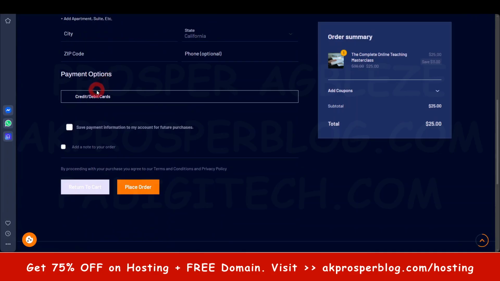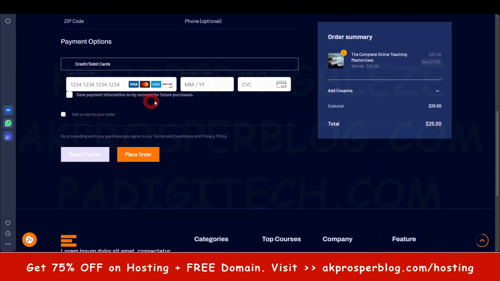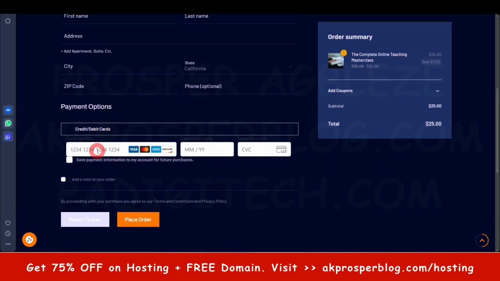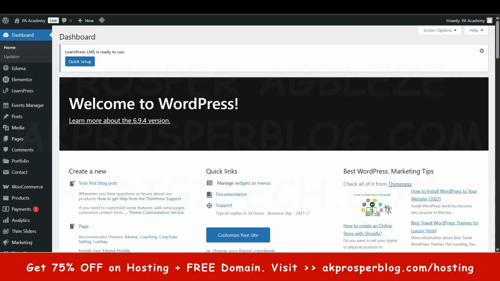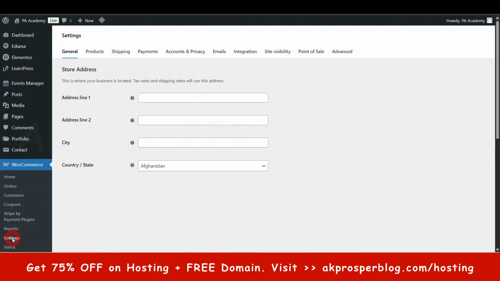Okay, so payment method, you can see credit card. All right, so everything is all set. Save payment information and the like. So this is where I'm going to put in. Remember, we've set up Stripe, and the payment method was credit card. That was the only option that we enabled. Let me see if I still have that page opened. It should be under settings itself.